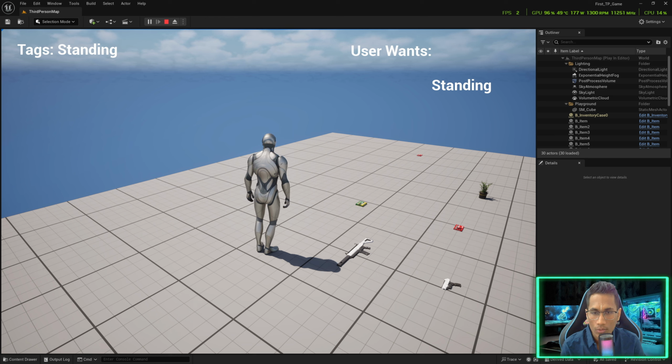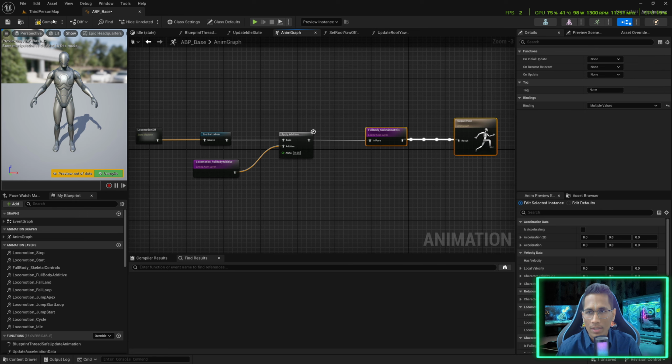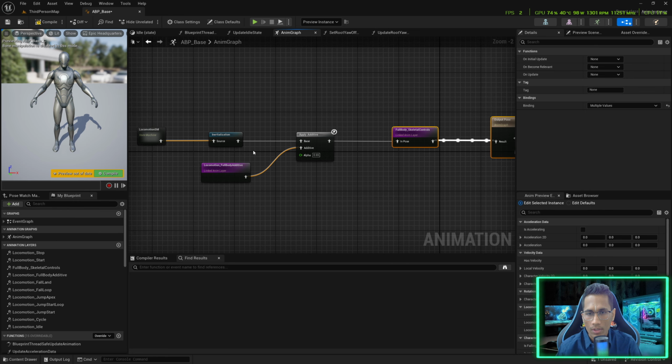So to control this skeletal mesh, we have to play with its root bone. If you rotate the root bone, the entire mesh will rotate with it. So that's what we are going to control. So I'll go to my ABP base AnimGraph. This is what we did so far.